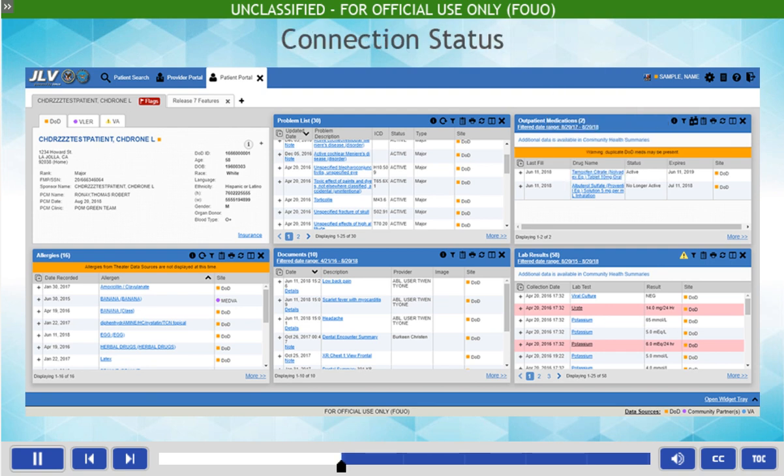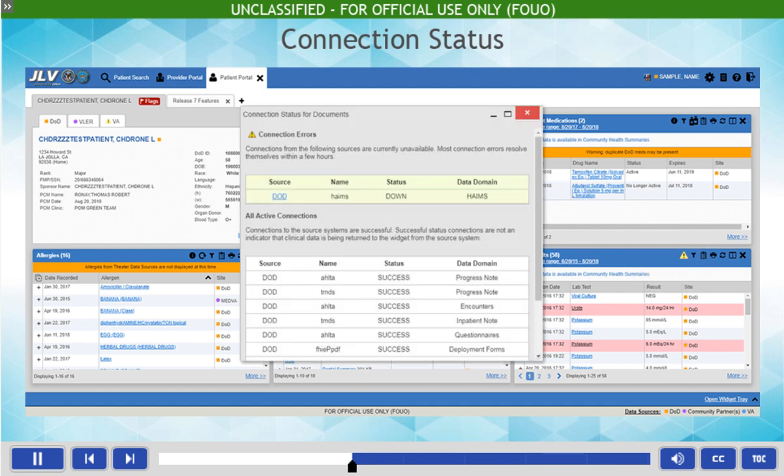JLV displays the status for each data source interface utilized by widgets with a status icon on the top of each widget. When all data sources for a widget are connected and available, the status icon displays as a lowercase i. When one or more data sources are unavailable, the affected widget will display a notification banner and the status icon will display as a yellow warning. Clicking on the status icon will bring up a list with the status of each data source for that widget.